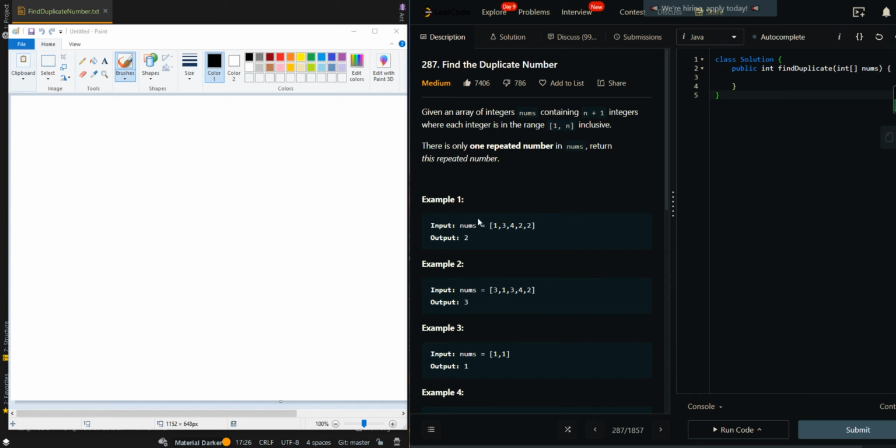Return this repeated number. So in our first example, we're given this array 1, 3, 4, 2, and 2. And then we need to return 2 because it's a duplicate number. In our second example, we have 3, 1, 3, 4, 2. And then we need to return 3 because 3 is a duplicate number.